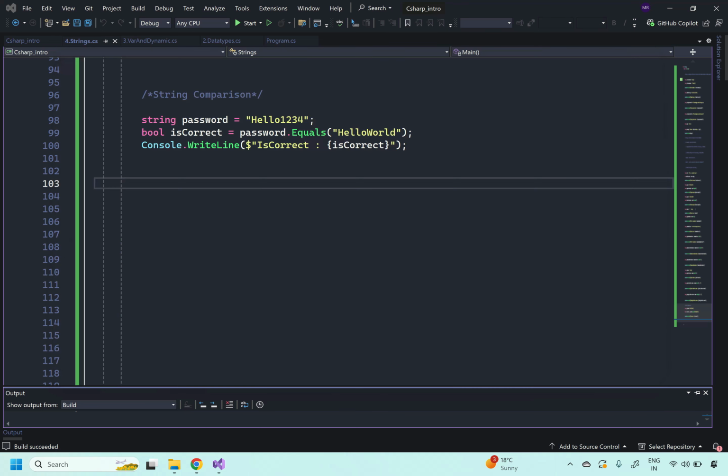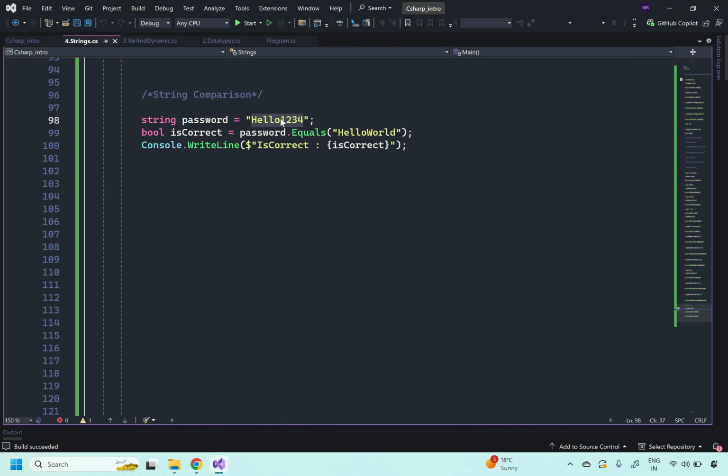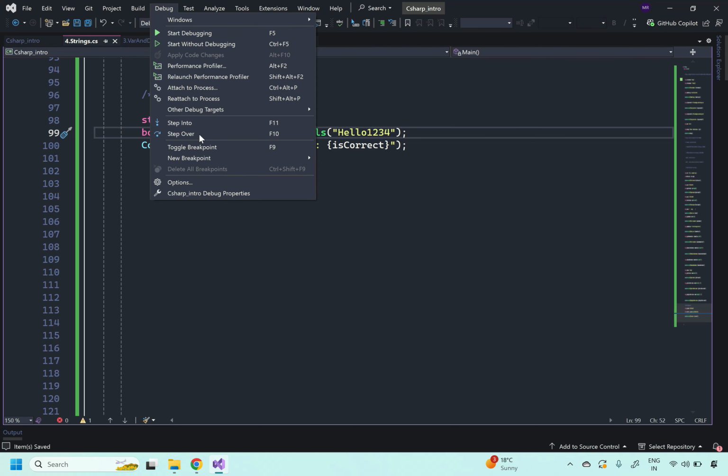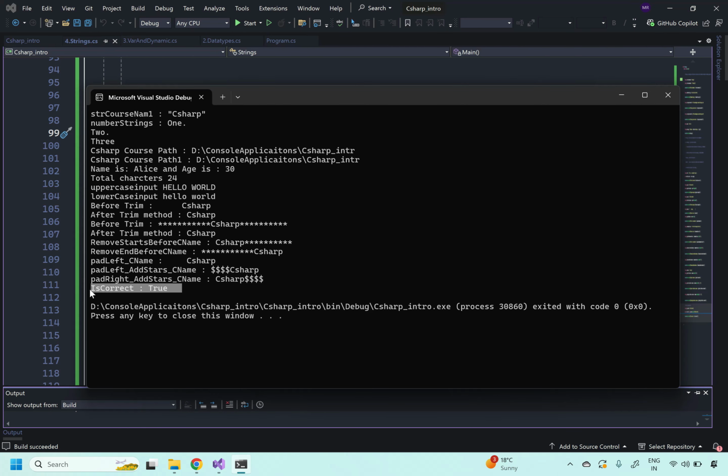For example, let me give hello123 over here. Let me replace it with hello world and 1234. Now if you see the output, it will be the true value. Now we can say that it is true.